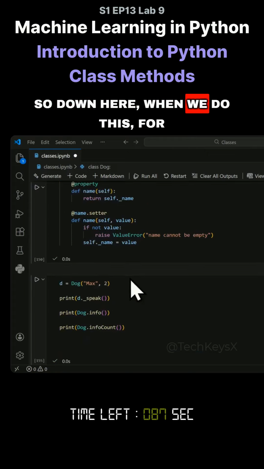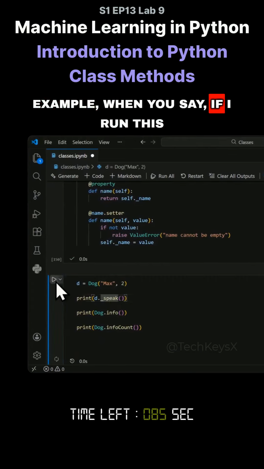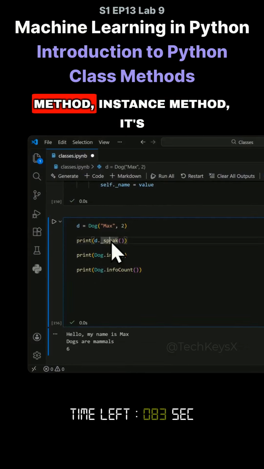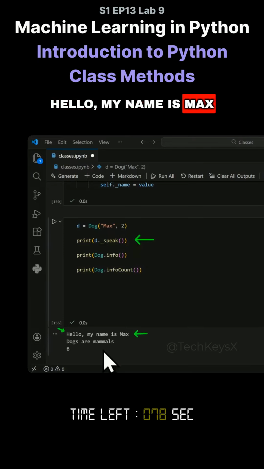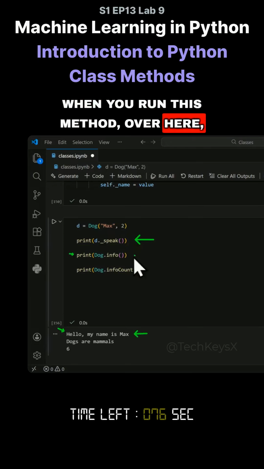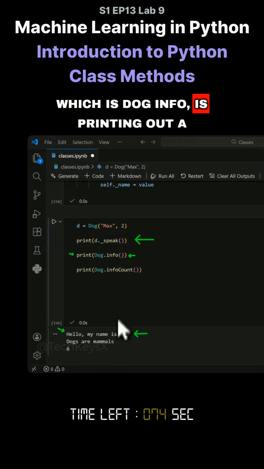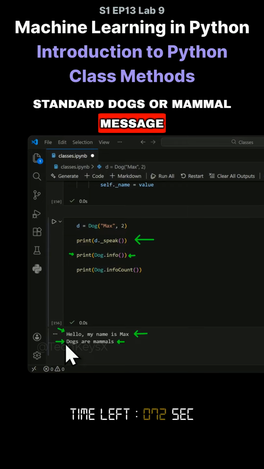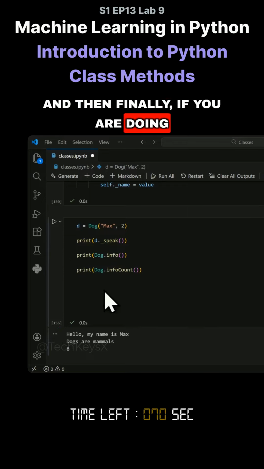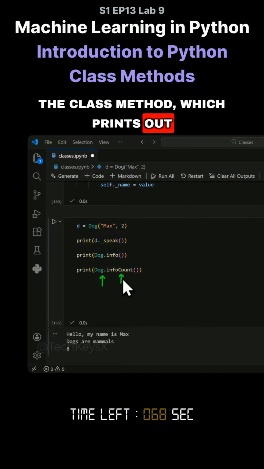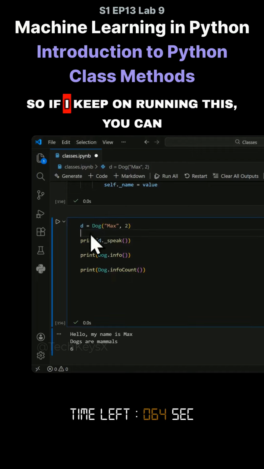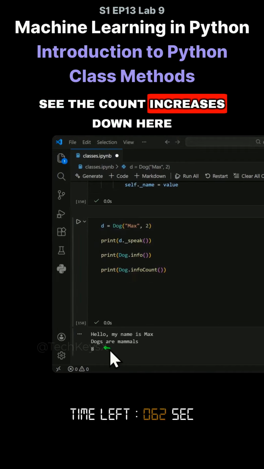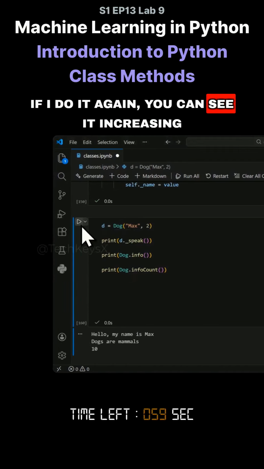So down here, if I run this code, when you run this instance method, it's going to print out its name: Hello, my name is Max. When you run this method over here, which is dog.info, it prints out a standard message that dogs are mammals. And finally, if you run the class method, it prints out the count of how many times dogs have been created. If I keep on running this, you can see the count increases down here. If I do it again, you can see it increasing.